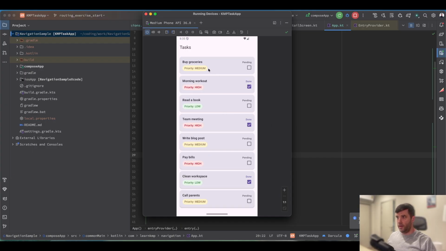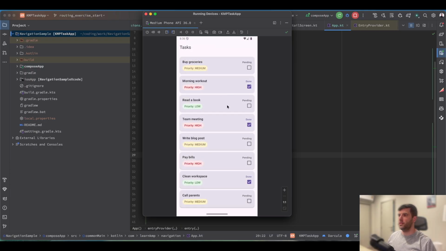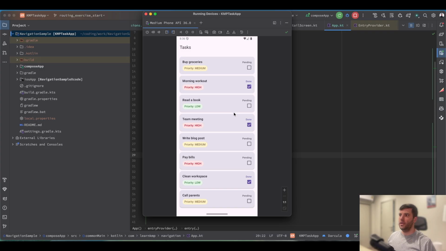Okay, so we have our app. And now let's press buy groceries. And yes, we're navigating to our buy groceries. Now let's go back and our backstack is popped. Now let's go somewhere else and press the back button on our system navigation. And you can see that we're also getting a little animation here. Now let's check this on iOS.